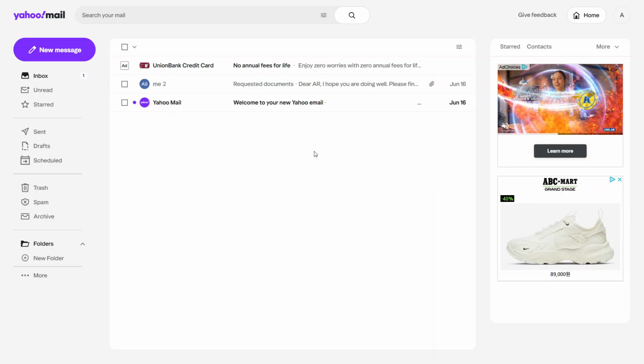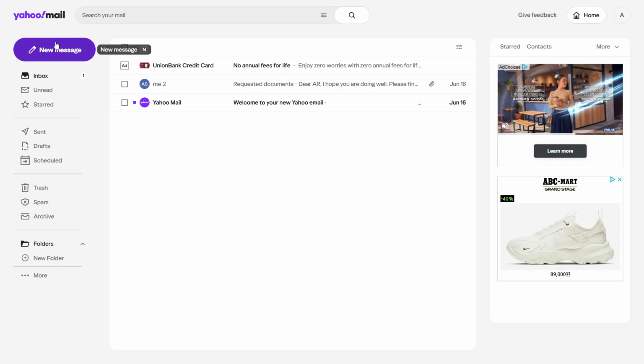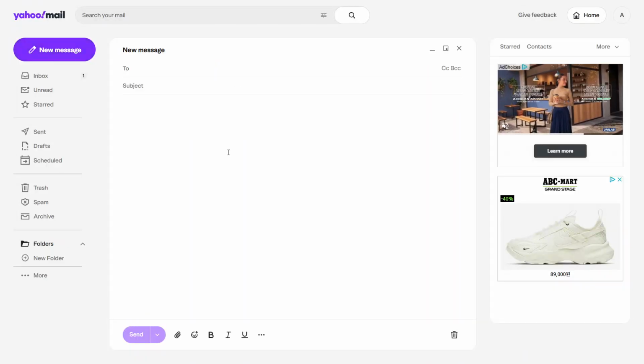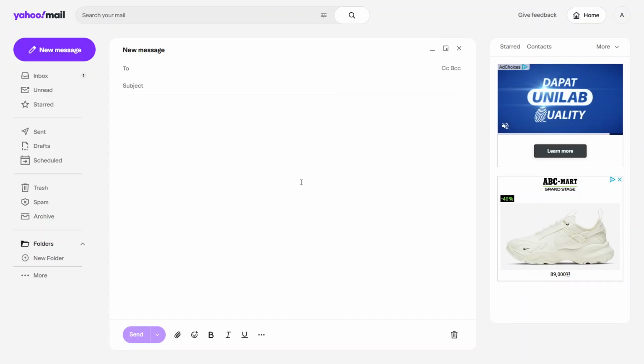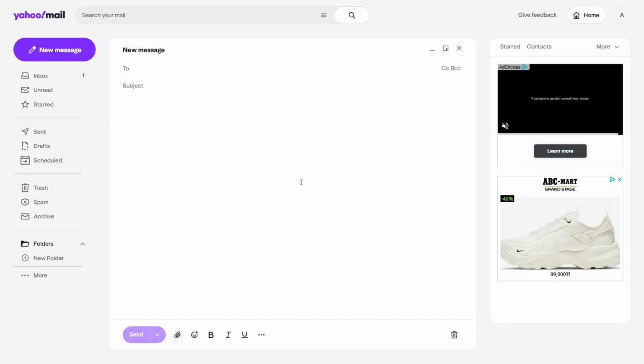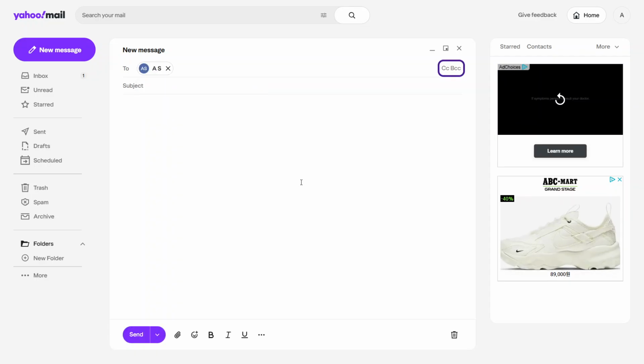Now look toward the top left corner of the page and click New Message. This will open the email composer where you can write and format your message. If the compose window appears as a pop-up or panel, that's completely normal. Next, enter the recipient's email address in the To field, then add a subject line and type your message in the body of the email.